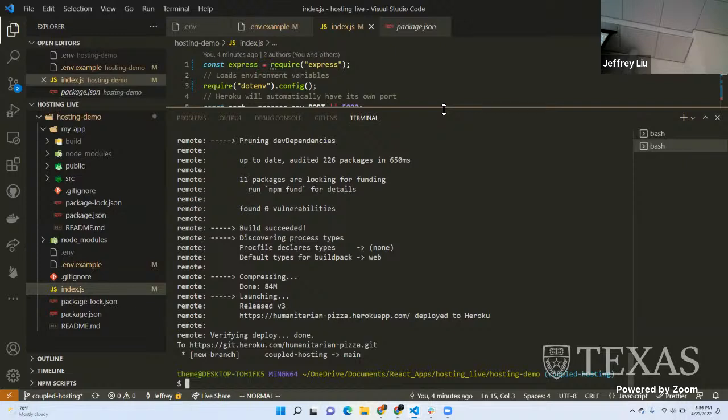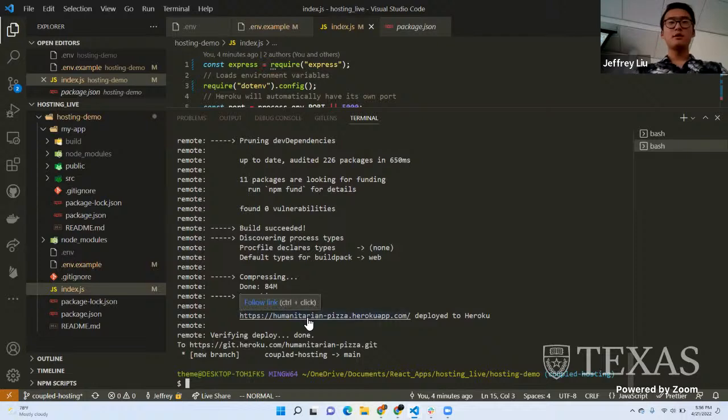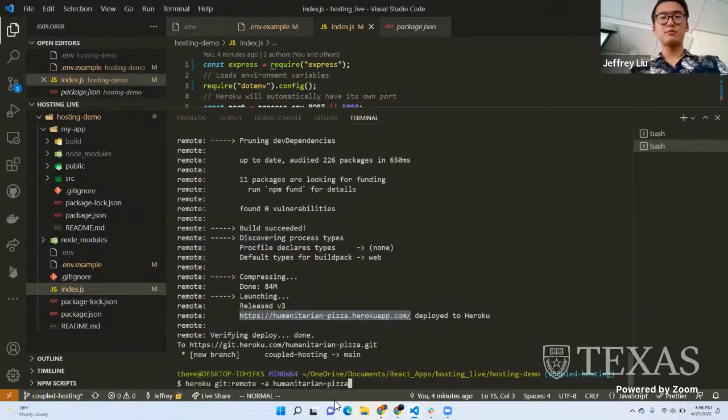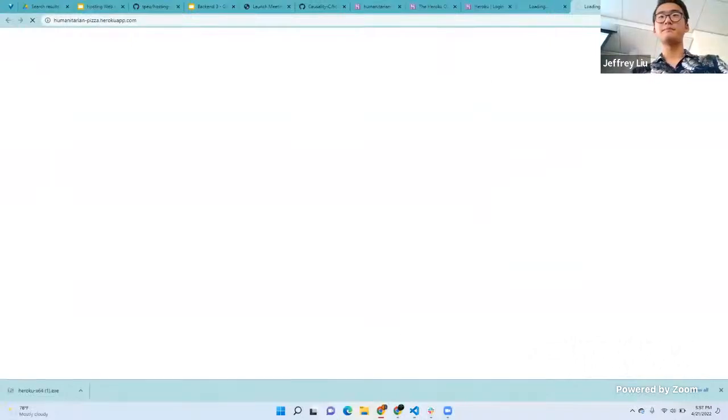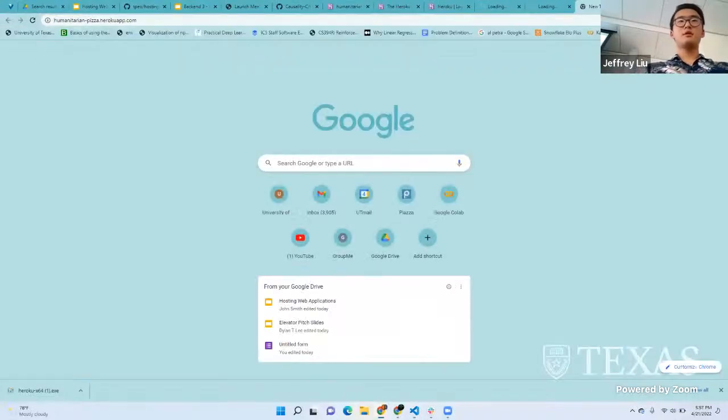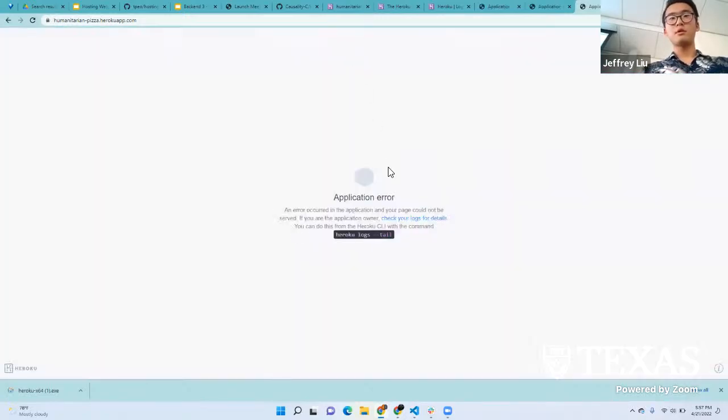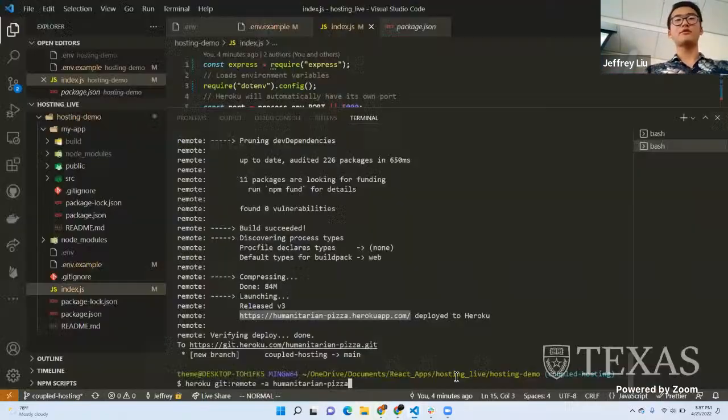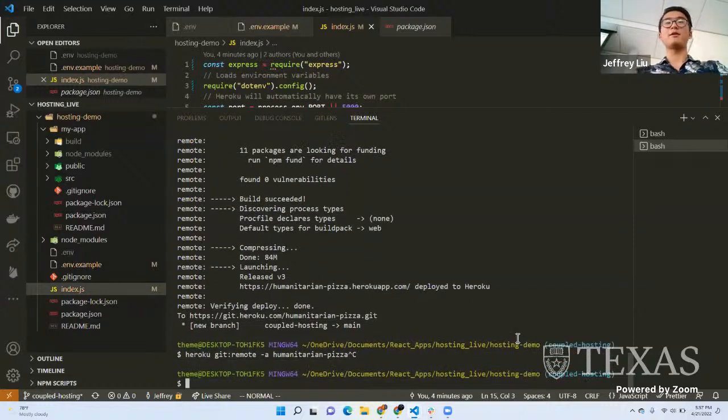I guess any questions, just in general, on what's happening, because there was a lot that just happened. As you can see, this thing has been deployed to Heroku. Let me just follow the link. I cannot open this. Humanitarian pizza Heroku: an application error. Okay, so we have to actually figure out why this is failing right now.